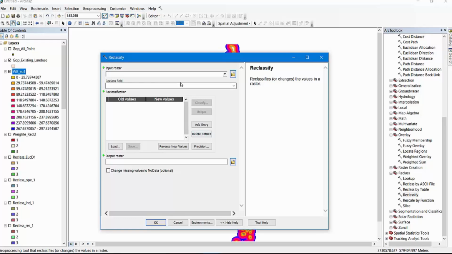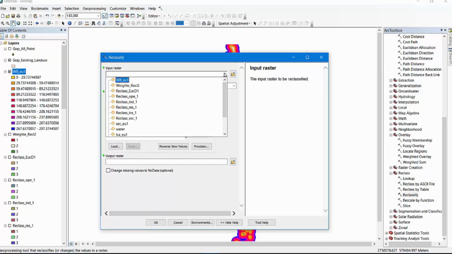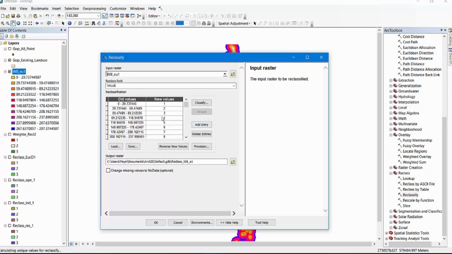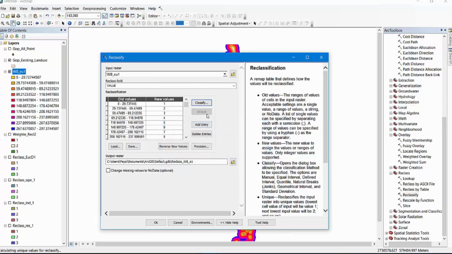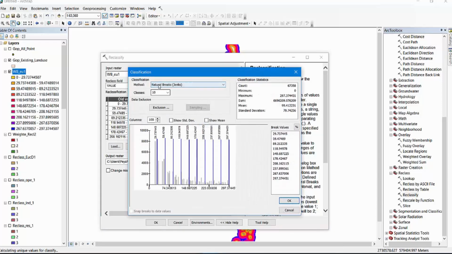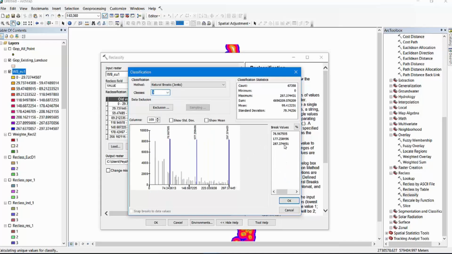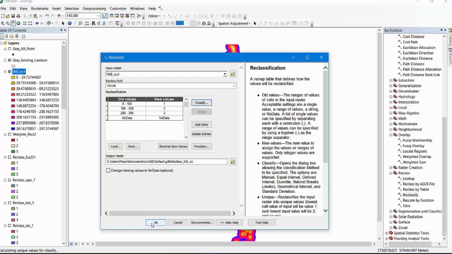In Reclassify, you can classify your raster data. So in input raster, you select the WBEU1, which has 10 different classes, then go to Classify, and in classes select 3. From bottom to top you set the first 300, then you set the second one 200, and then you can set the first one 100, or as you wish. Then you press OK, and then OK again.